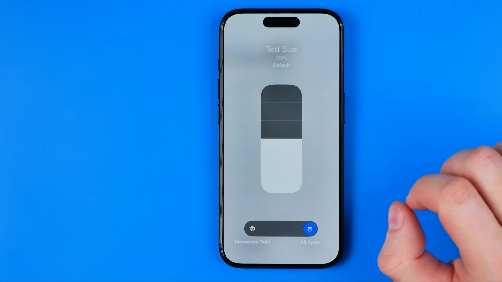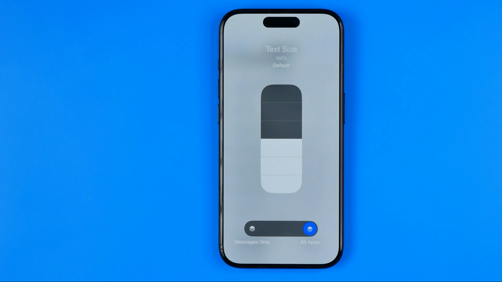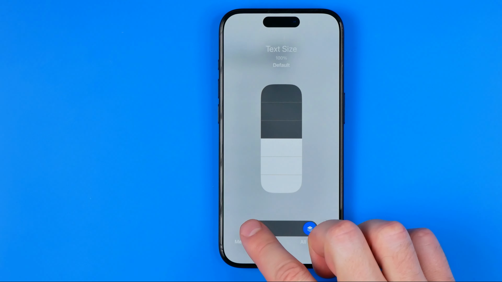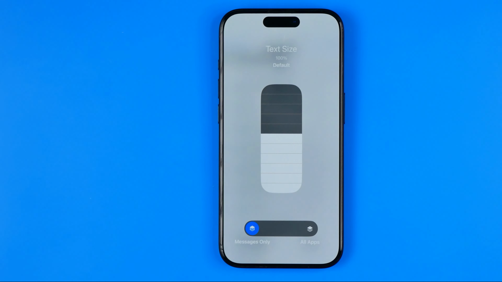We need to tap on it, and it allows us to change text size for all the apps, which is selected by default, or for messages only. I'm gonna select messages only.